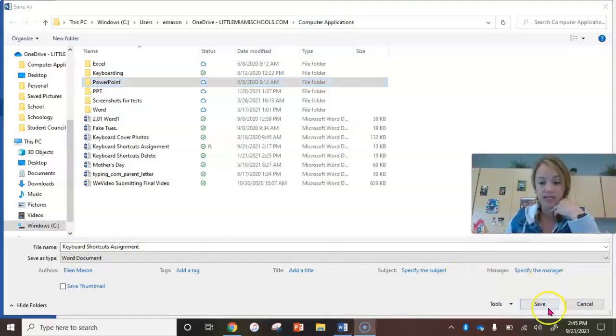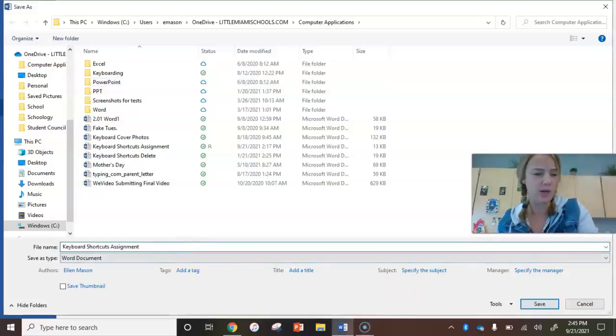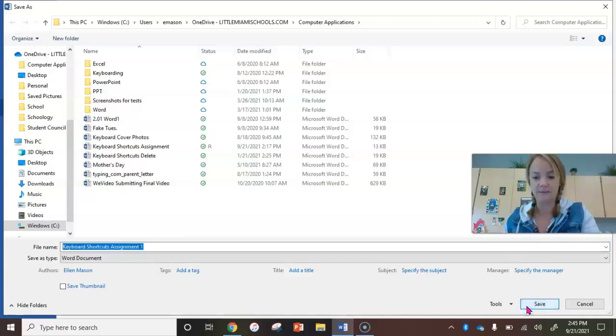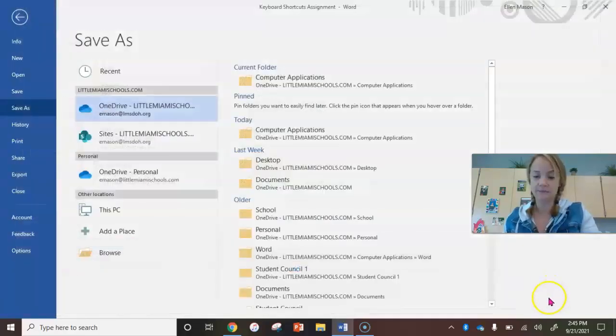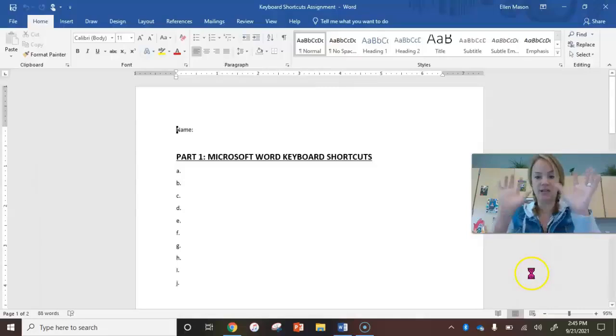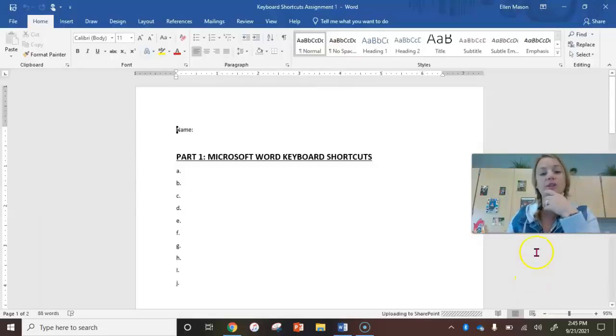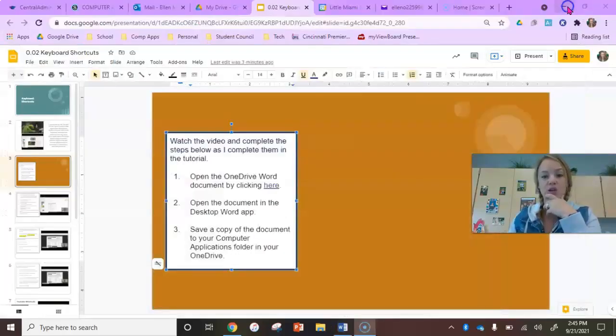And then I want you to hit Save. Actually, sorry, you guys just title it Keyboard Shortcuts Assignment. If it already says Keyboard Shortcuts Assignment, then just make it Keyboard Shortcuts Assignment 1 and then hit Save. Once it saves, there we go. It will eventually take you back to this screen. Make sure it's titled properly. And now you are ready to move on to the next slide.